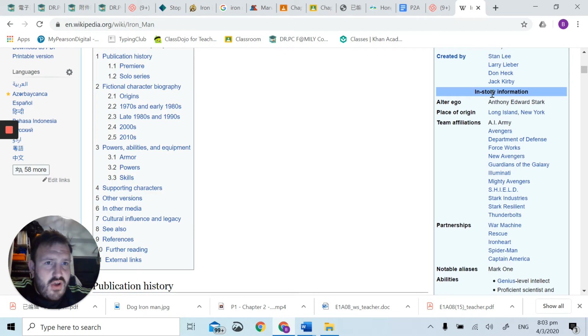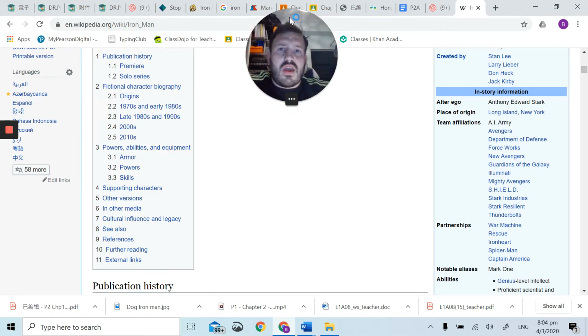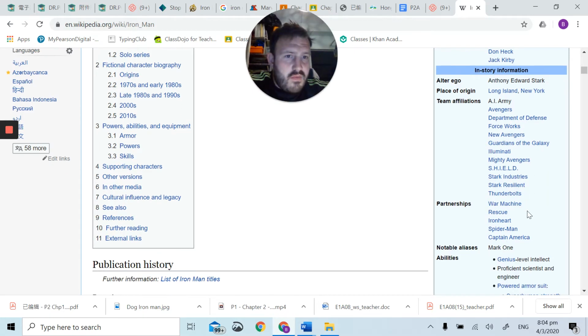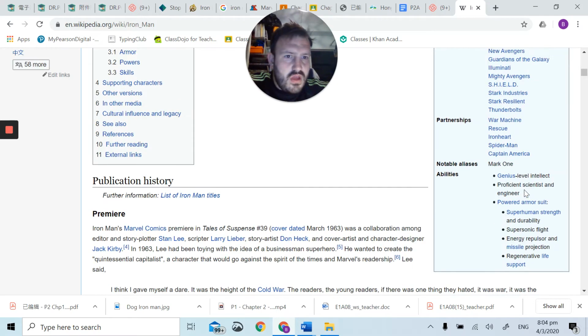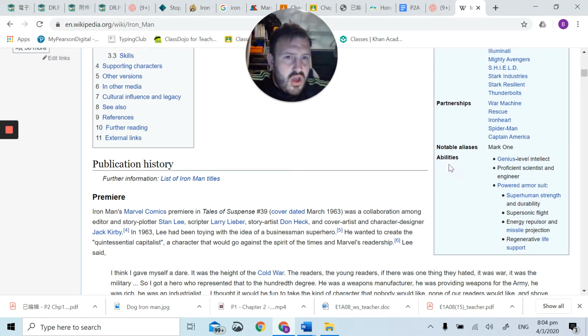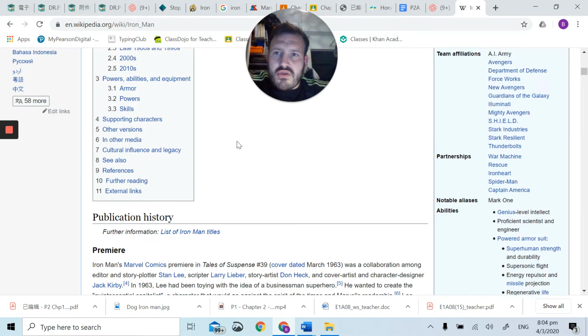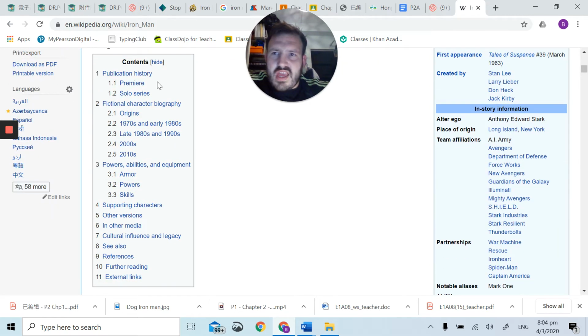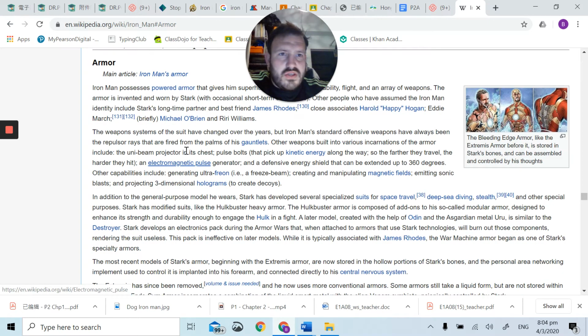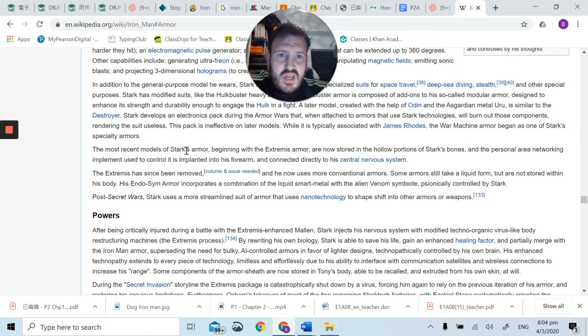It's got in-story information, so it tells us about when and what different things it's involved in. What else have we got? It even gives us an abilities list. Now here we've got a menu. So it's a menu of contents of all the things which this page has. So we can look at, say, armor. So it gives us a history of all the armor.